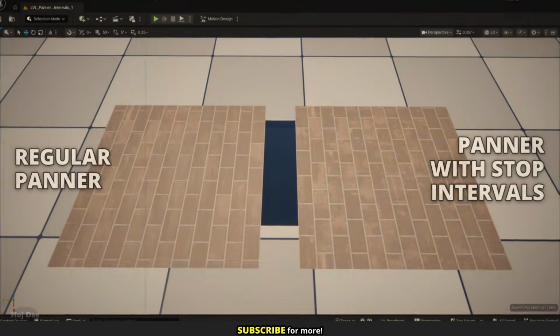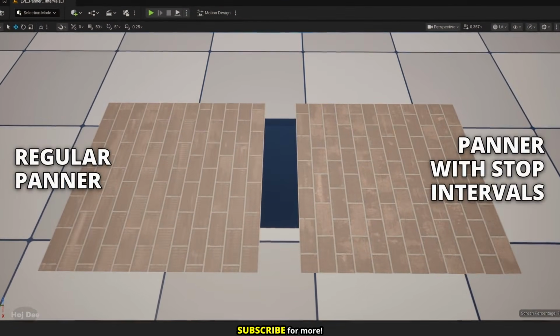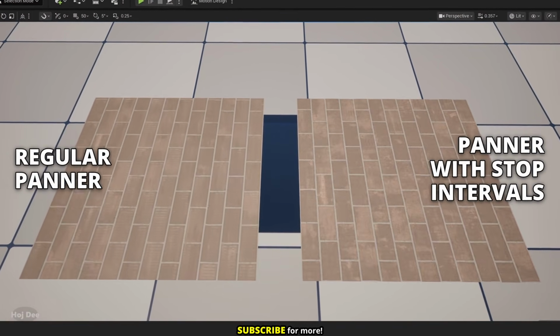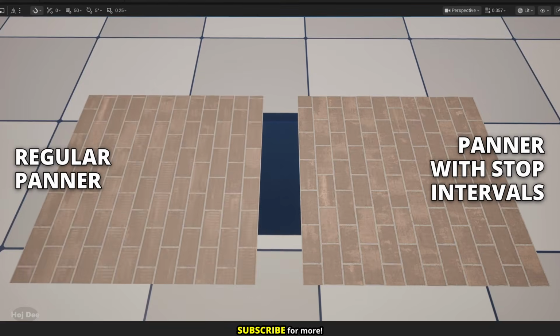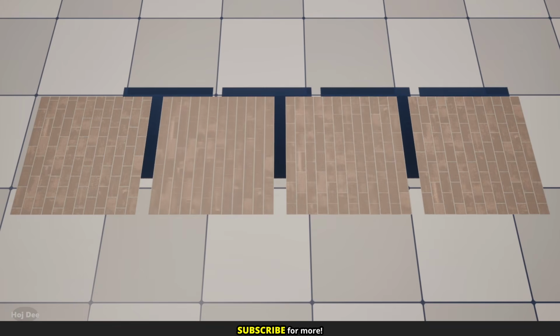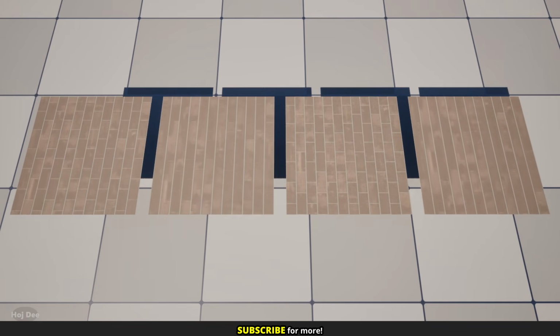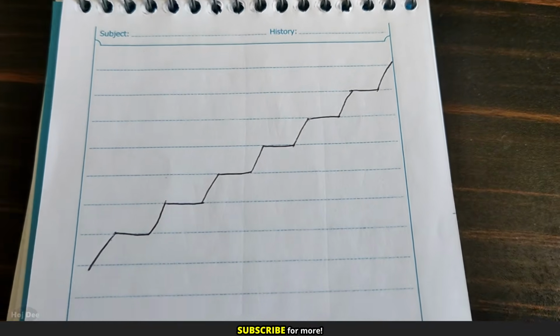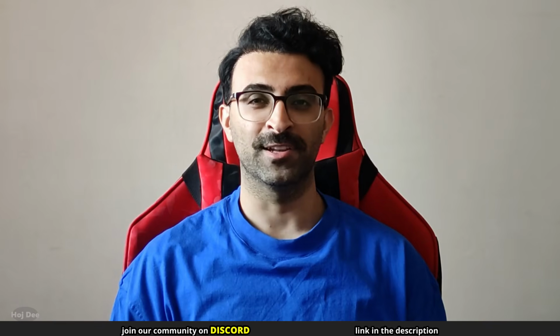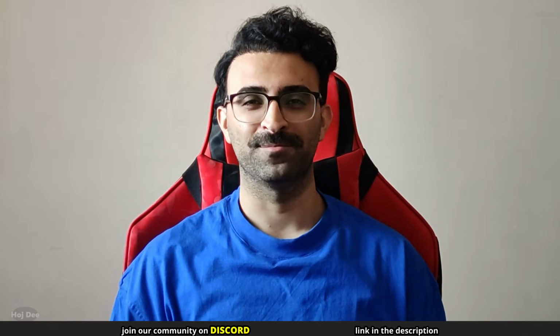Have you ever tried to create a panning material that stops in intervals but couldn't get it to work? I know I did, but it was more complicated than I anticipated. Hey everyone, Hojdi here, and in this video we're solving a tricky material problem. We're gonna go over how I created this panner with stop intervals material in Unreal Engine. I'm gonna explain both the math behind it and how to implement it in the material graph. There's a lot to cover, so let's dive in.